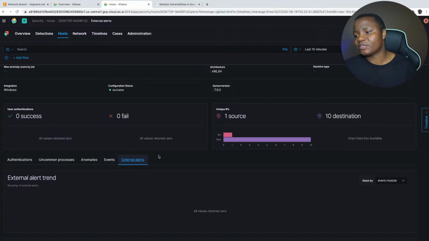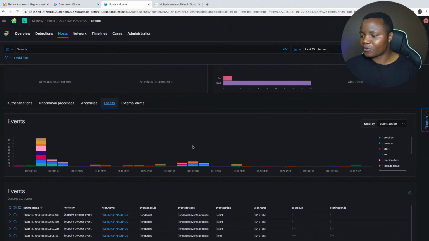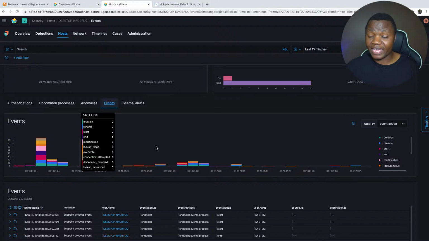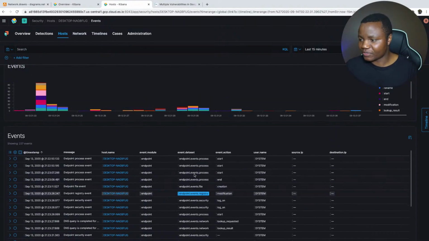Oh no, this is not an external alert. This was just an alert. I didn't set it up as an external alert. But you can see the events that were happening on that host in real time and where they came from. So the way to interpret this right here is to say, okay, what is the event?